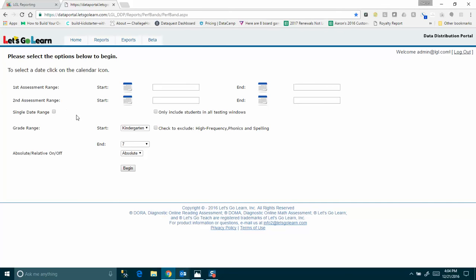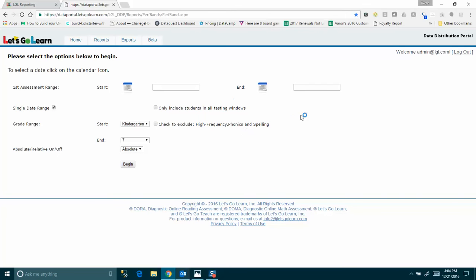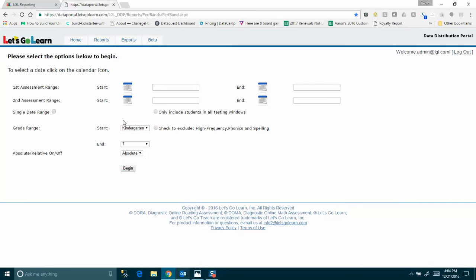Now, if you only want to do one range, you can click on a single date range on the left-hand side. When I click on it, you'll notice that only one assessment range appears. So let me unclick this. Additionally, there is another option that says only include students in all testing windows. What this means is this will only display data if the student was in the first assessment window and the second assessment window.